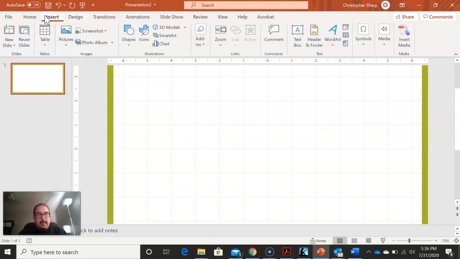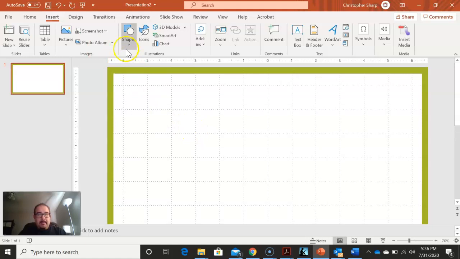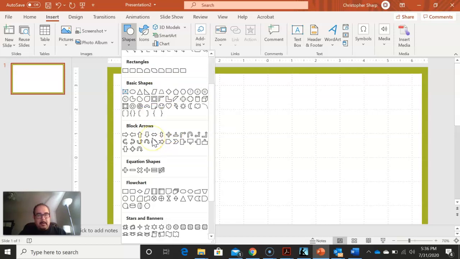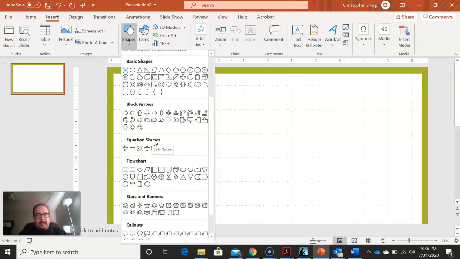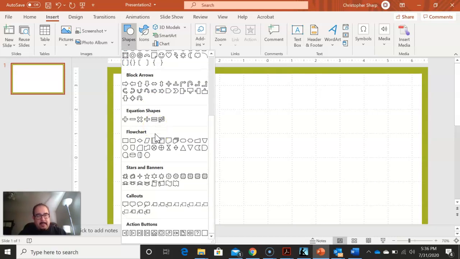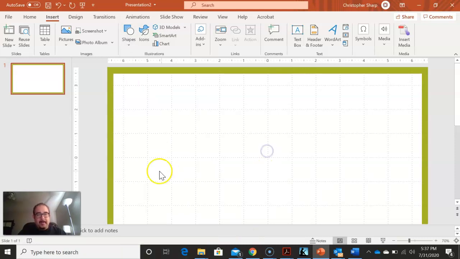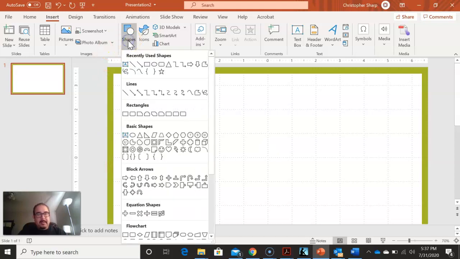If you go to the Insert menu, you'll see the Shapes menu. If you click on that, there are all these different shapes that you can use in order to develop a chart or a diagram or whatever it is that you're doing. So for this particular project, we would be doing it for an asset map. So let's use some of these shapes.